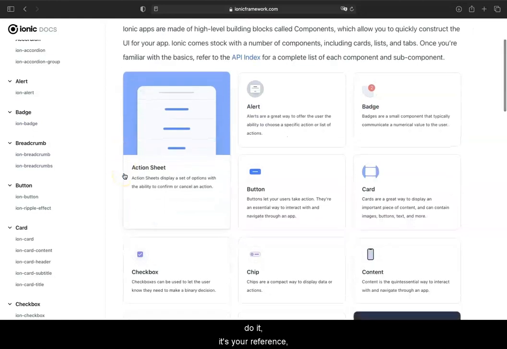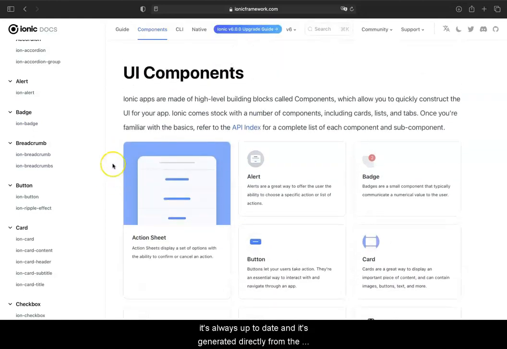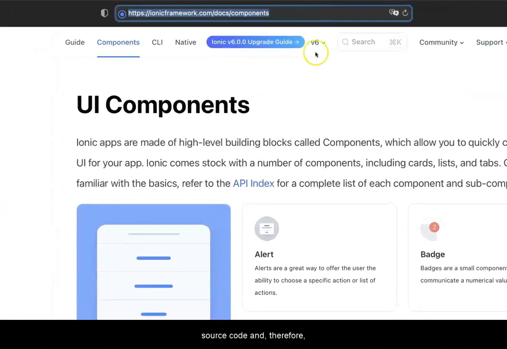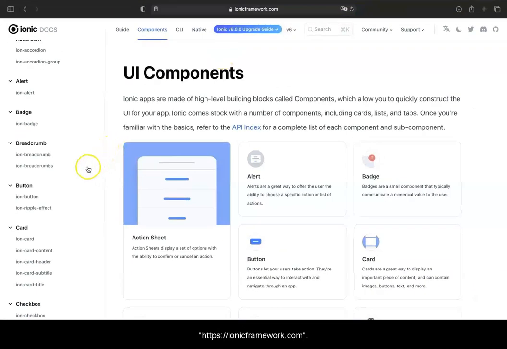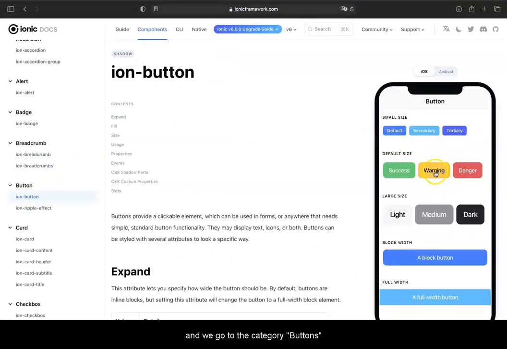Do it! It's your reference. It's always up to date and it's generated directly from the source code and therefore it's the ideal place. So I will remind you here of the official site https://ionicframework.com. So we are in the doc part with the components and we go to the category buttons.